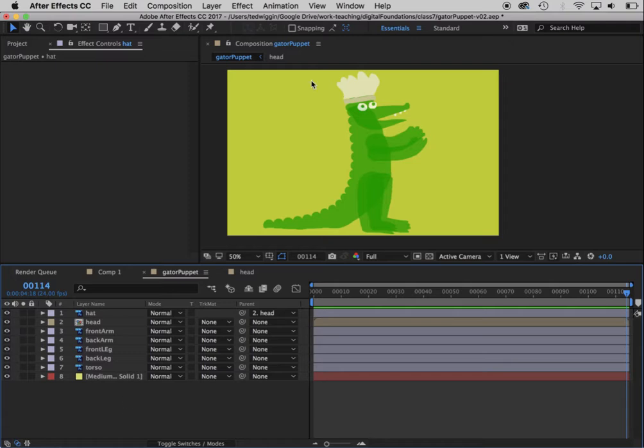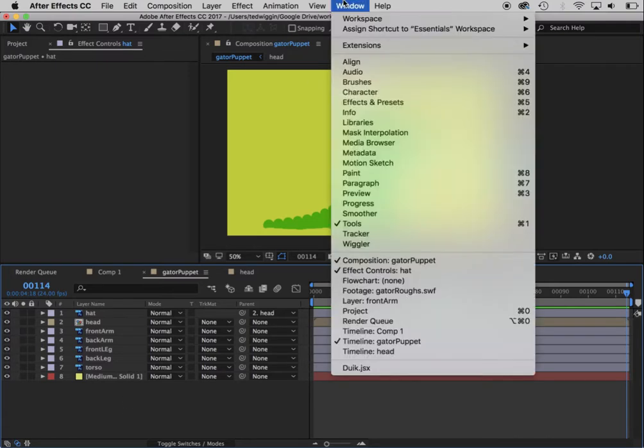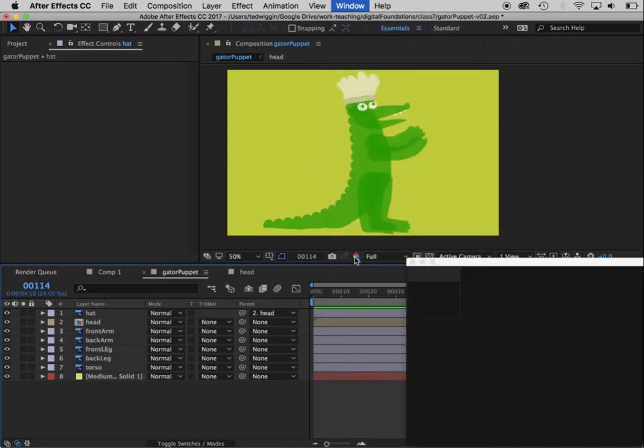So you'll recall that inverse kinematics uses a special plugin called DUIK, which you have to download and install. But once you've installed it, it's in this window menu up here. And clicking it opens this little tiny window which has all the things you need to do inverse kinematics on the object.